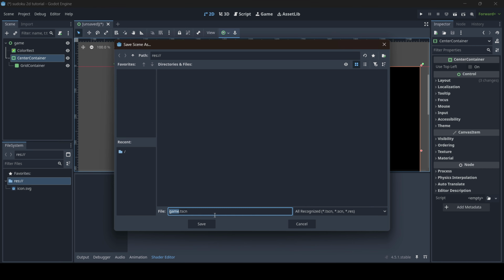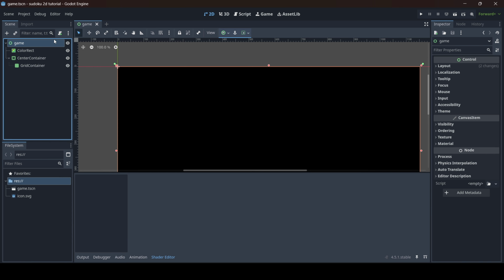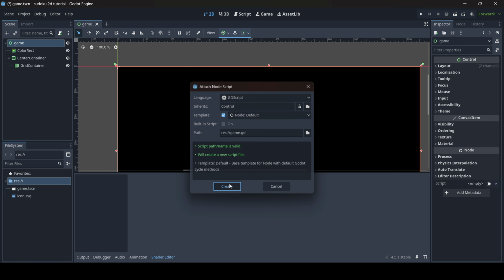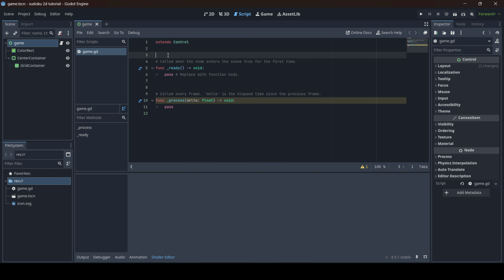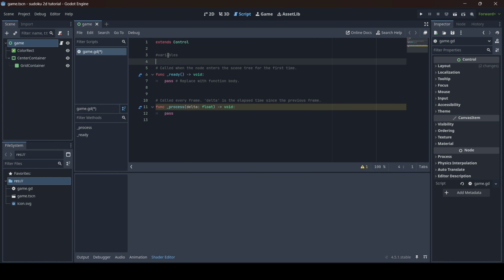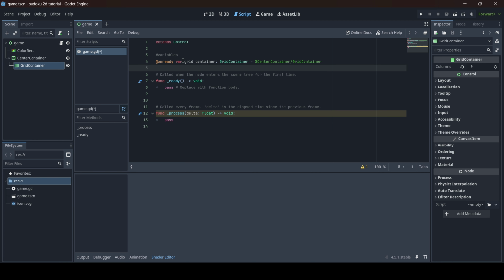Now, save the scene and create a script for the game node. First, we need to set our variables. Hold the Control key, click and drag the GridContainer node into the script. We need this reference to add buttons later.